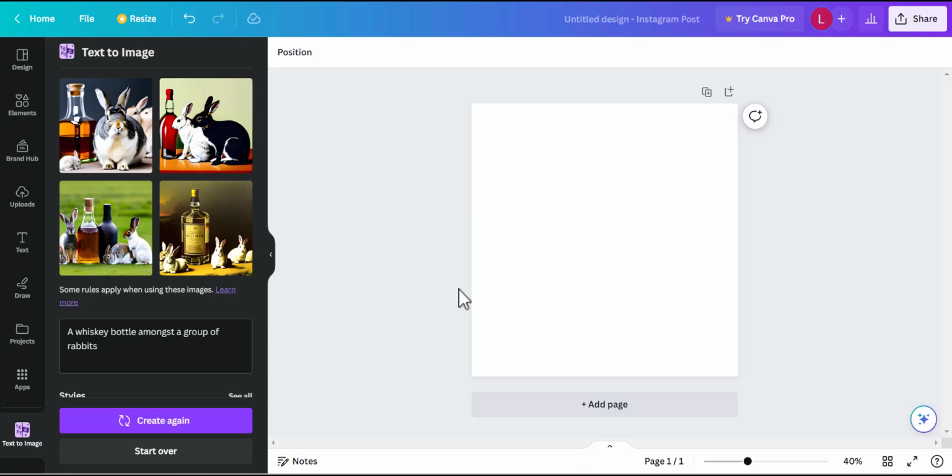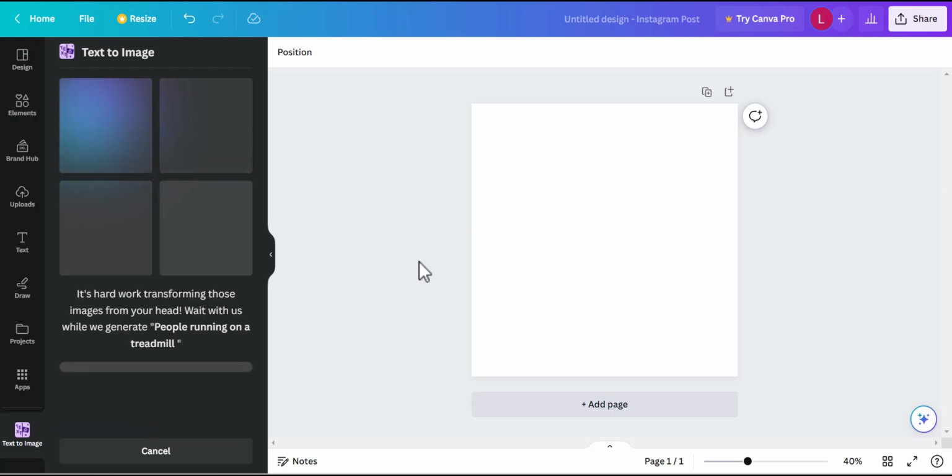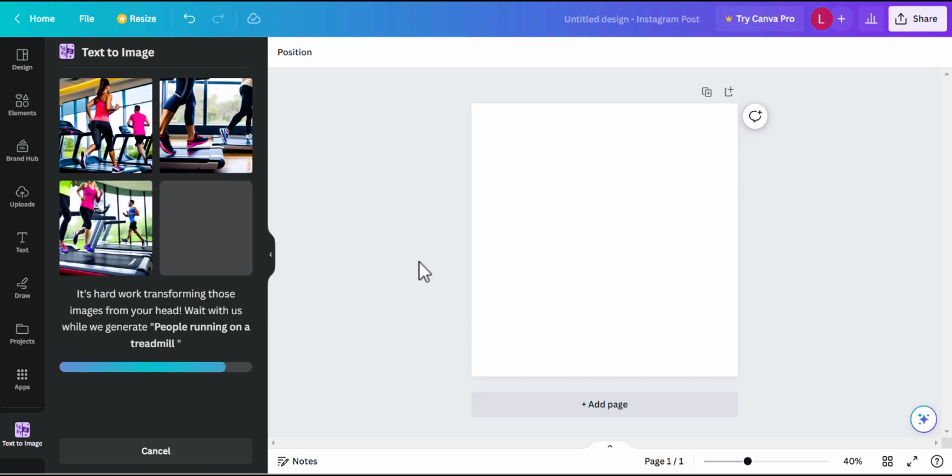Let's say you run your own gym and you're putting out an ad campaign on Instagram itself, and you want some images of people maybe working out. You can see here the Canva AI will quickly generate people running on a treadmill, where you can simply take this image and use it within your own social media.